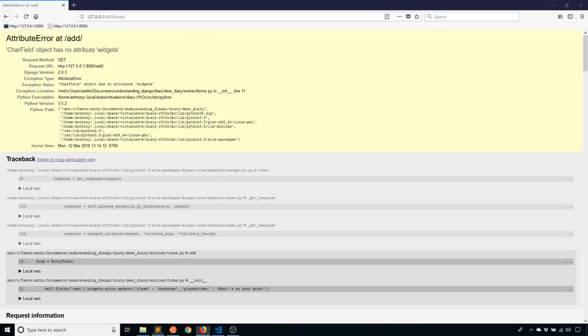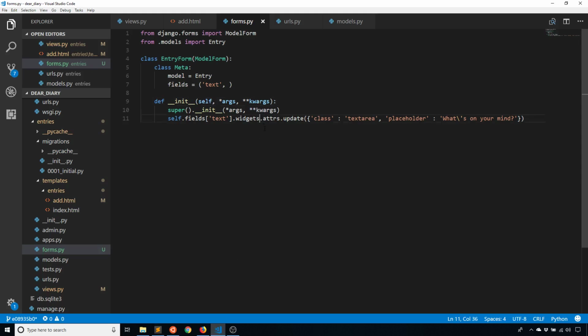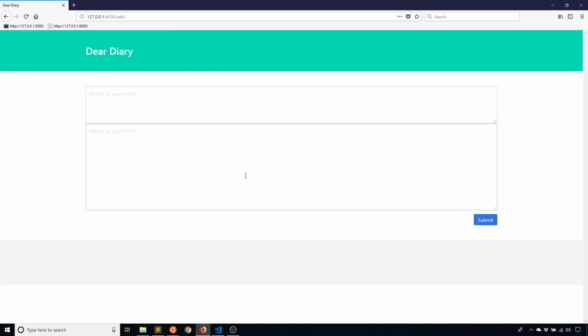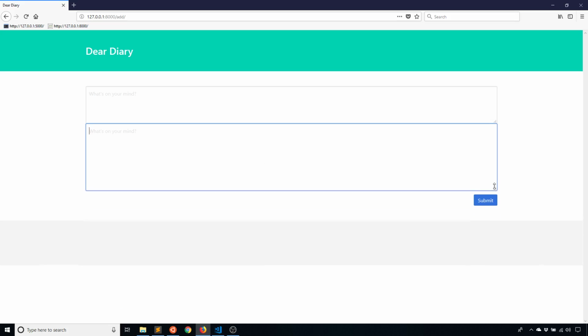Okay, so it doesn't have the attribute widgets, and that's because it should be singular. So just widget instead of widgets, which makes sense. And now when I view the page again, I see I have two text areas, and the second one actually looks like the first, except it's a little bigger.